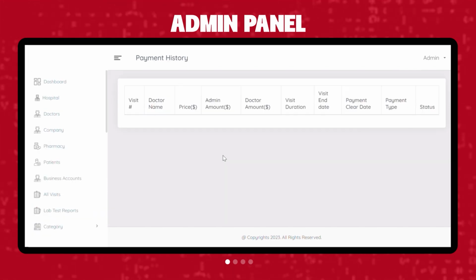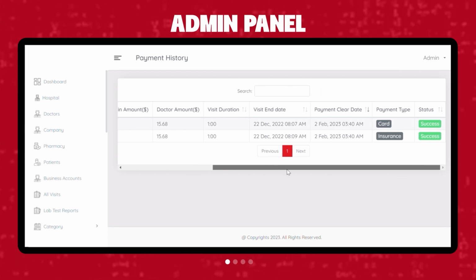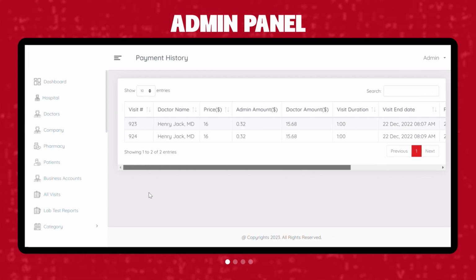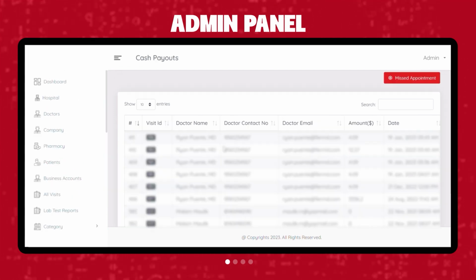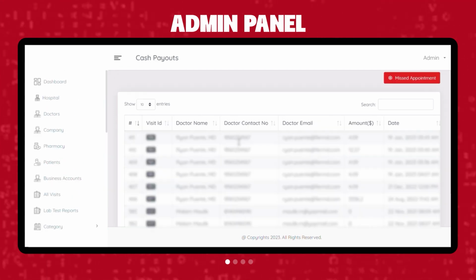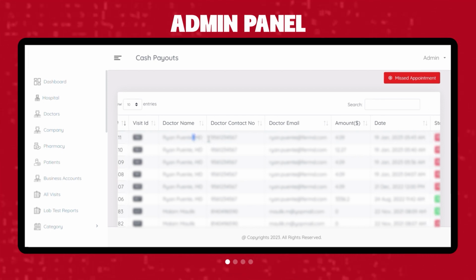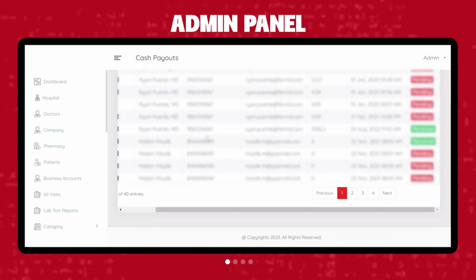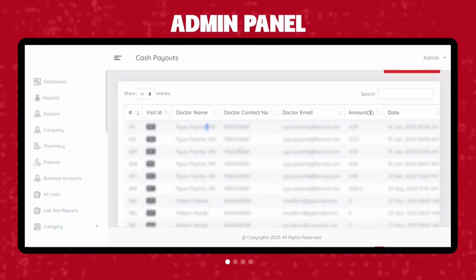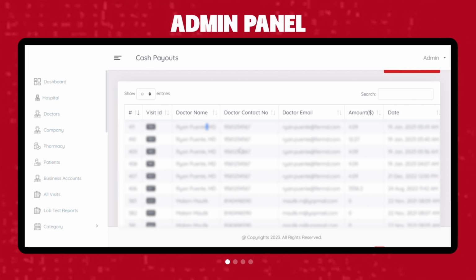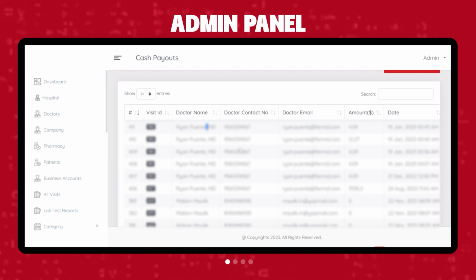Payment history: whatever were the approved payments on the platform can be viewed from the payment history option. The cash payouts option on the menu in this admin panel shows which payments were made in cash by a particular customer to the doctor. So if there's anything pending or receiving, or any missed appointments, those can also be checked from here.